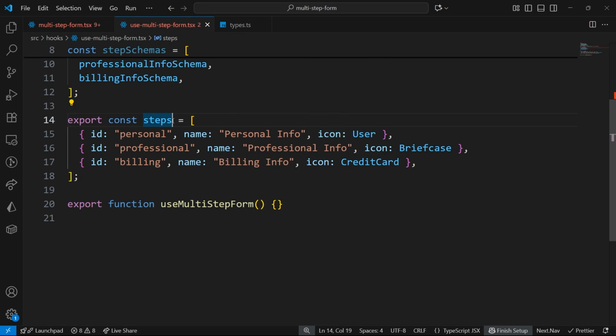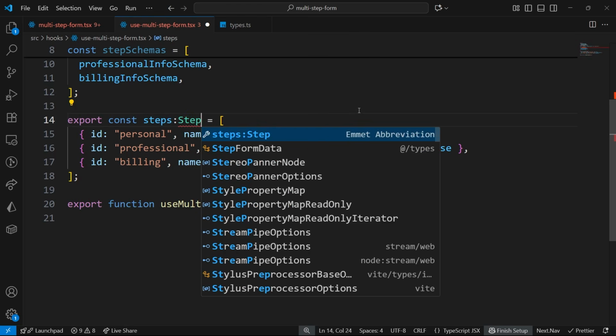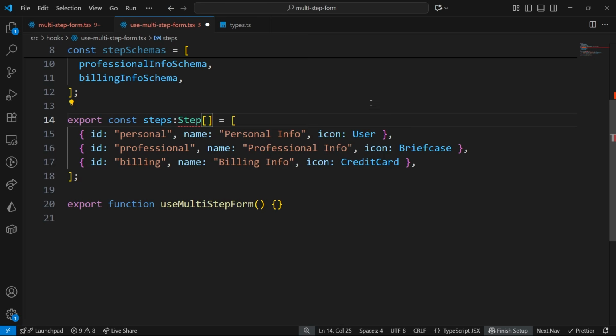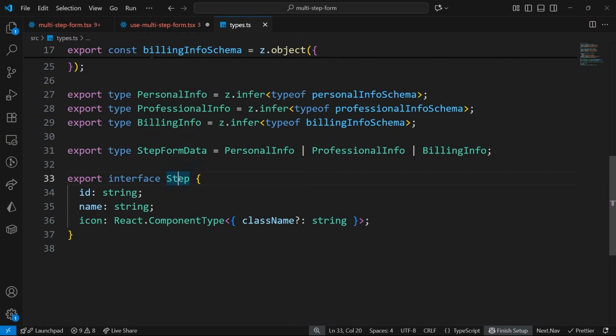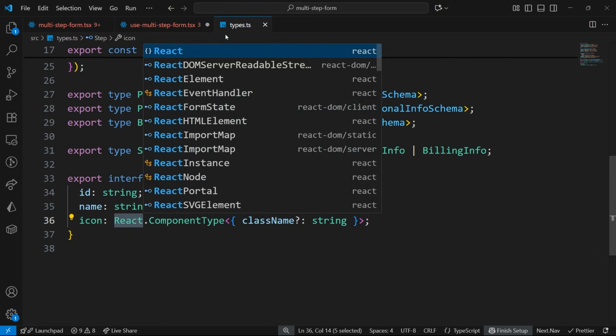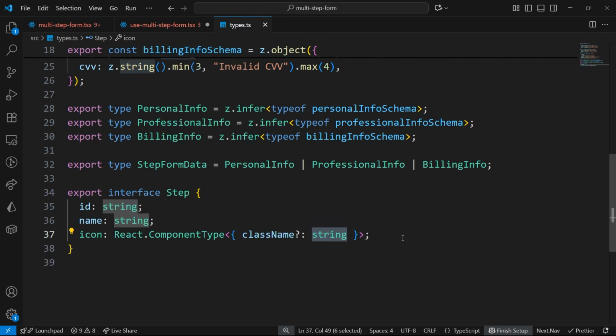And if you want, you can also create the type over here. So I'll create a step type, which is going to be step array. So right here in the types.ts, I'll say export interface step with ID string, name string, and icon is going to be react.content type. Make sure to import React. Class name is going to be a string, right? This is how the icon type looks like.